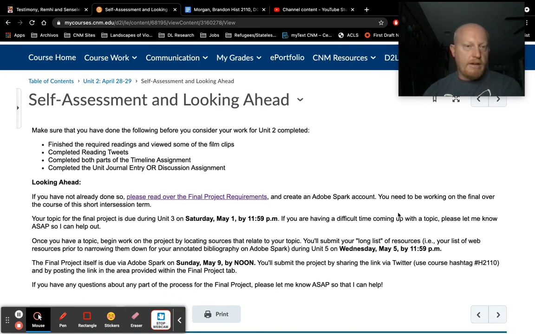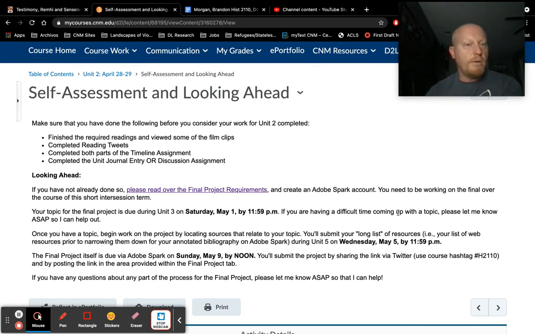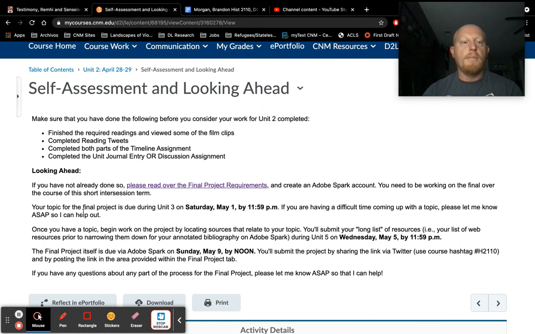The last slide or page for each learning module is this one, self-assessment, looking ahead. Basically, this just lists again everything you should have completed in this unit so that you can make sure you actually did all of the work. It also contains a link to the final project requirements and then due dates for the final project assignment. So that is in addition to these regular unit assignments. In Unit 3, you'll do your topic. Unit 5, you'll do your long list or your bibliography. And then finally, the last day of class, you will submit your final project.